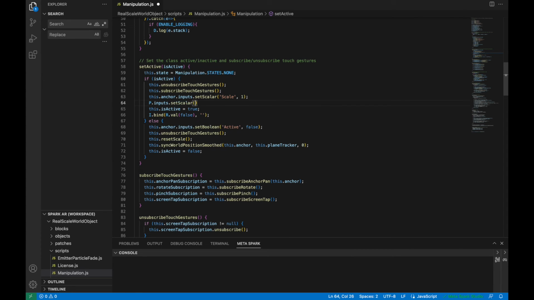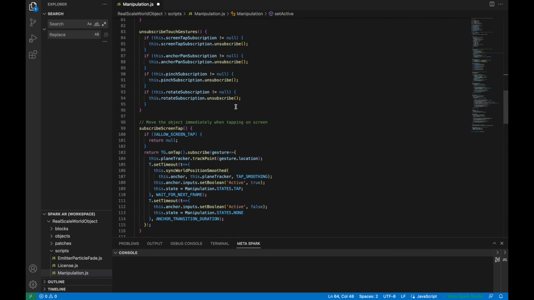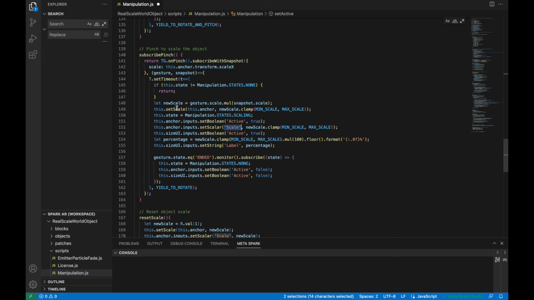scalar, and let's call it tracker scale. You can call it anything you want when you're doing these. And I had it set at 0.25. So this is the initial set active state. So the initial state would be 1 for the plane tracker, and I want my distance threshold to be 0.25. And it's also set, let me just, if you select and hit Command D, it'll show you everywhere that this, every instance of this string.